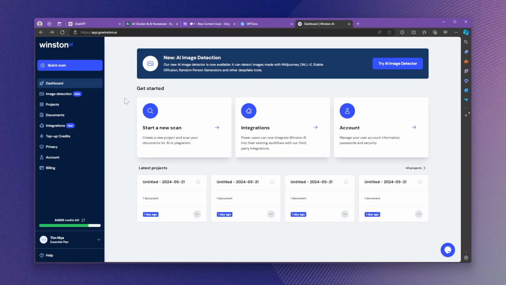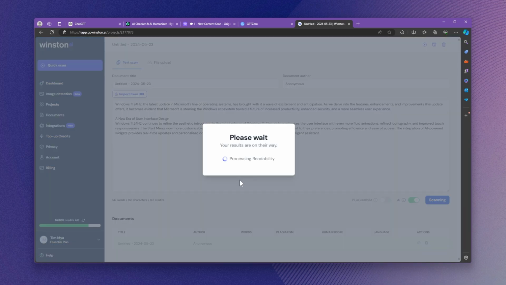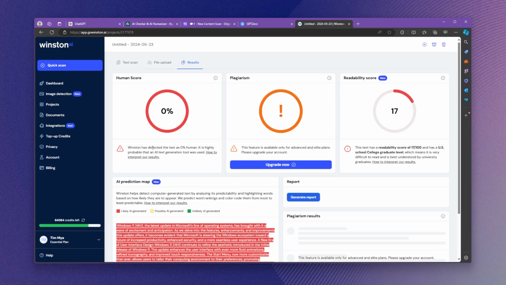And finally, let's go on Winston as well. Let's go on quick scan and paste our paragraphs in here and start scanning them. As you can see, Winston has detected the text as 0% human. It is highly probable that an AI text generation tool was used. So this is basically the results for ChatGPT. It is 100% detected as AI, so there's no way around it.